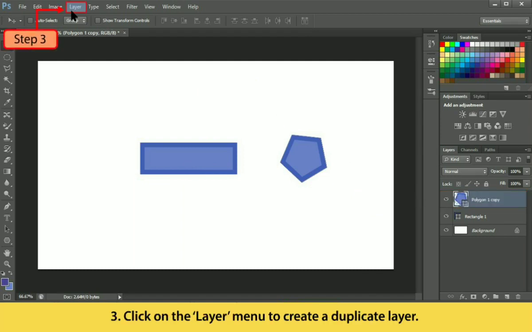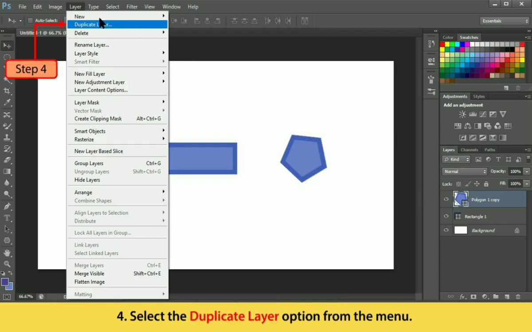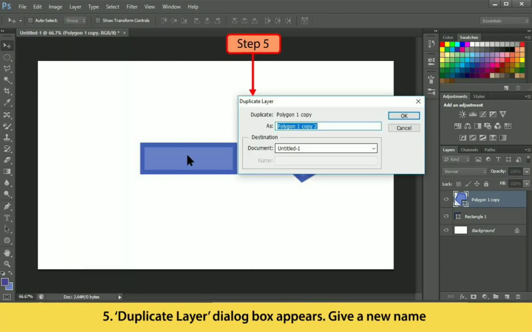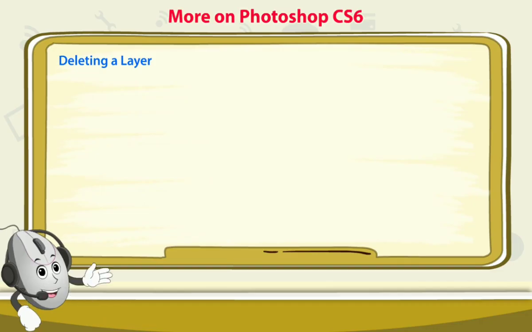Select the layer from layer panel. Click on the layer menu to create a duplicate layer. Select the duplicate layer option from the menu. Duplicate layer dialog box will appear. Give a name to the duplicate layer and click on OK button.